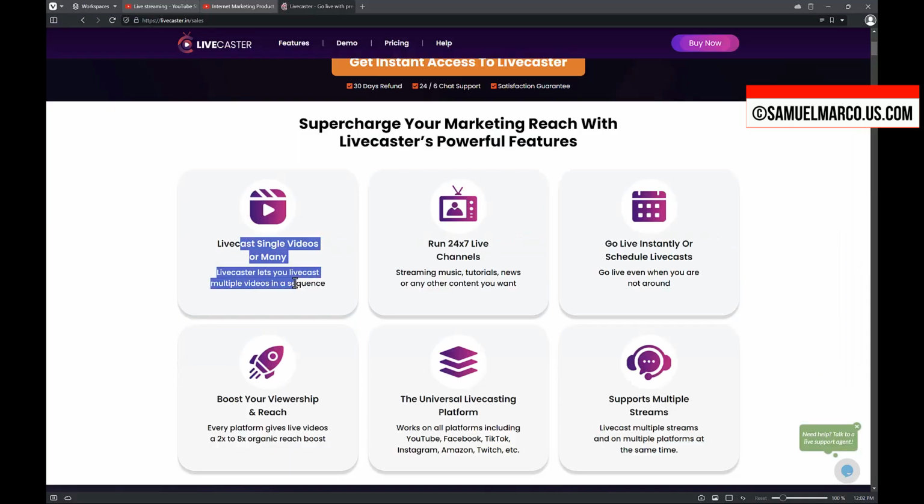LiveCaster is the only product that allows you to live stream multiple videos at the same time, and you can schedule them to your choice. So you can go live even when you're sleeping or you're traveling. LiveCaster can handle it. Plus, you get truly 24/7 live channels using LiveCaster, channels that never stop streaming. And you know how powerful those channels are, if you've seen in your feed, live stream channels that are constantly live. You can watch them anytime.